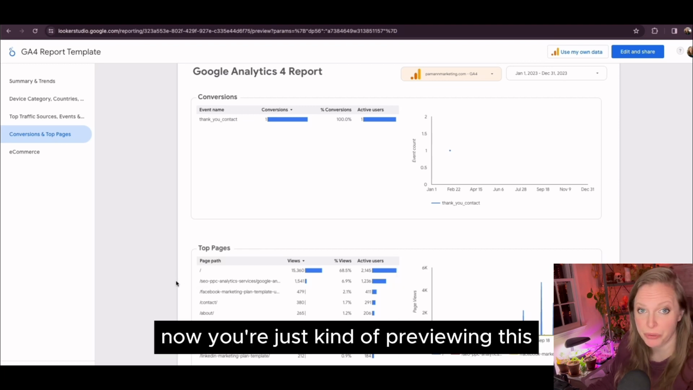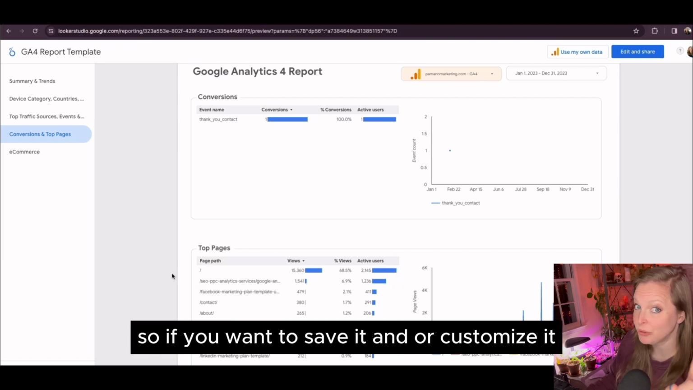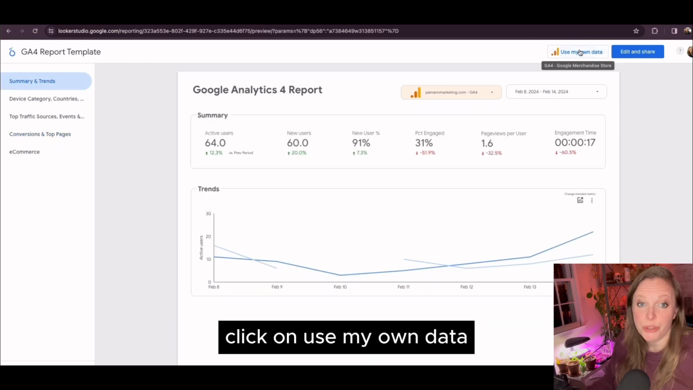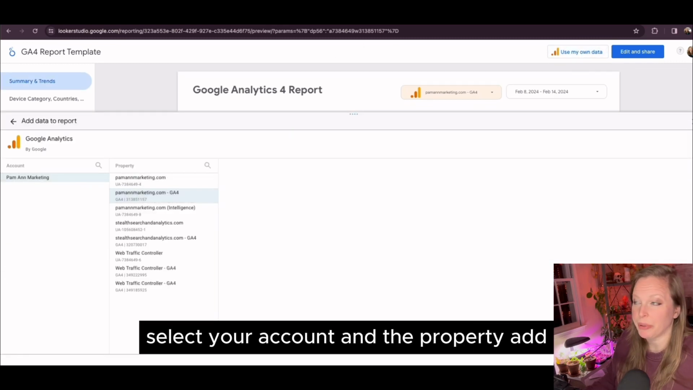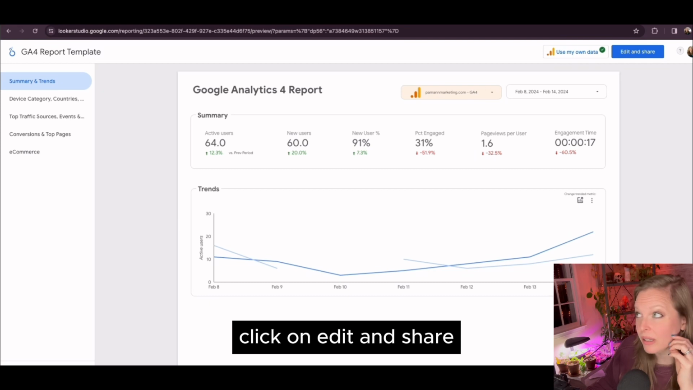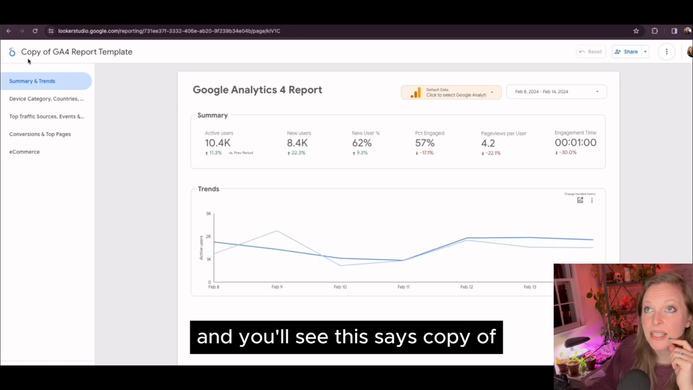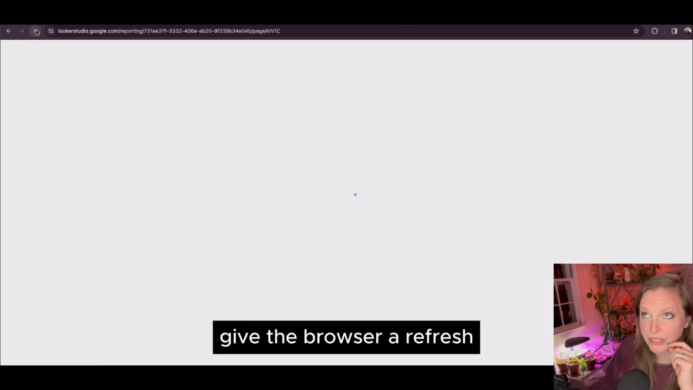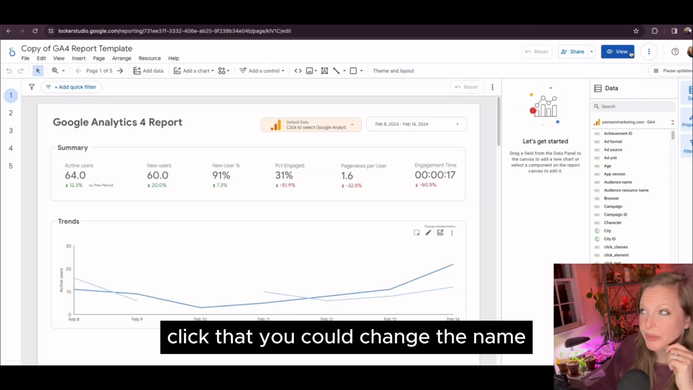Now you're just kind of previewing this, so if you want to save it and/or customize it, click on Use My Own Data, select your account and the property, Add to Report. Now click on Edit and Share, and you'll see this says Copy Of. Give the browser a refresh, and then you'll see an Edit button. Click that. You can change the name.